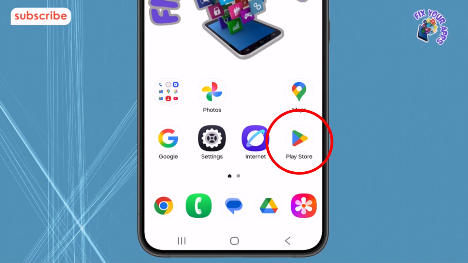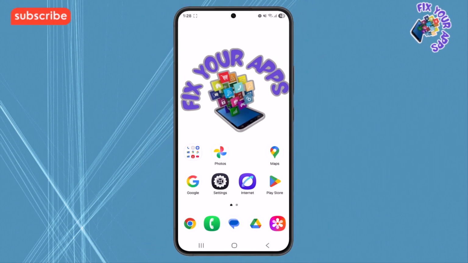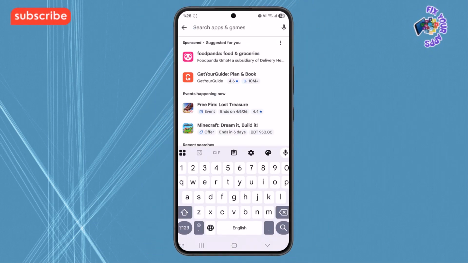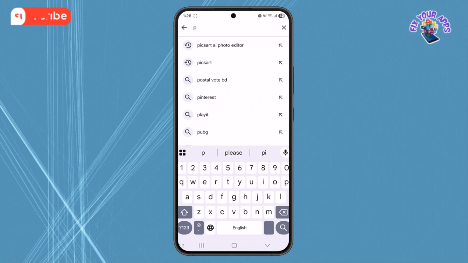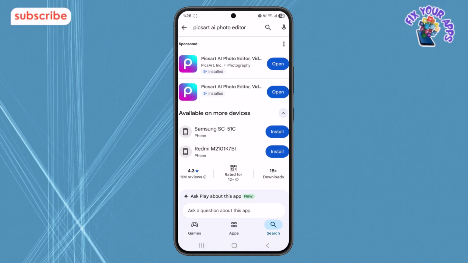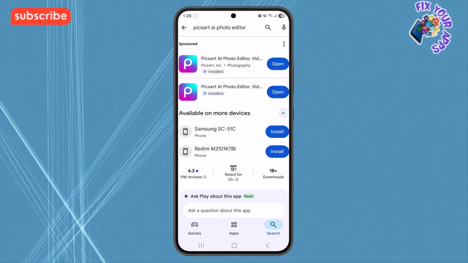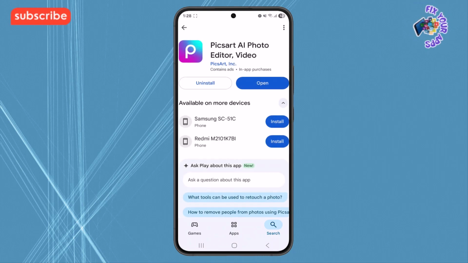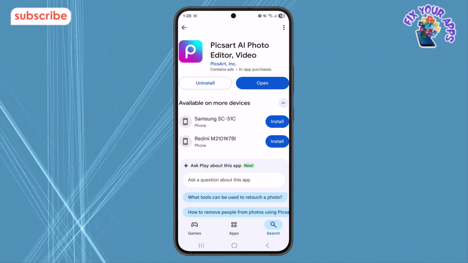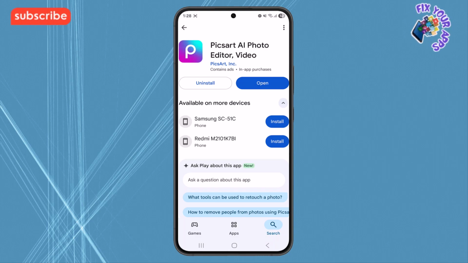Step 1, grab your phone and open the Play Store, then tap on the search bar and type the name of a Photoshop style app like Pics AI Photo Editor. Once you find it, tap install and wait for the download and installation to complete. This is important because the app is where all your editing will happen.